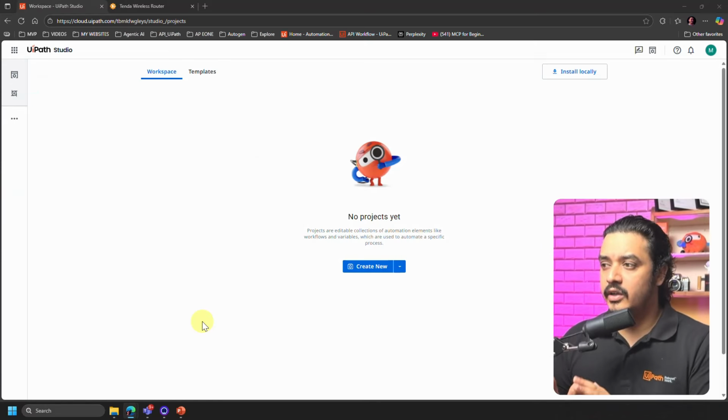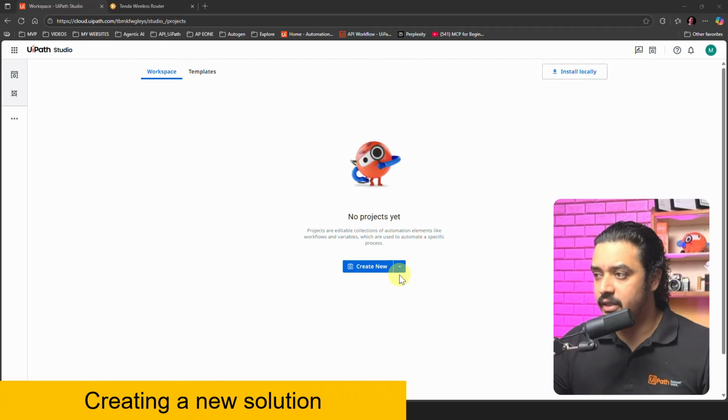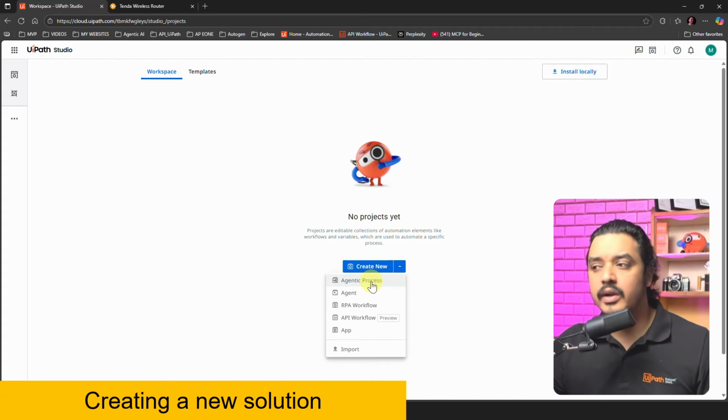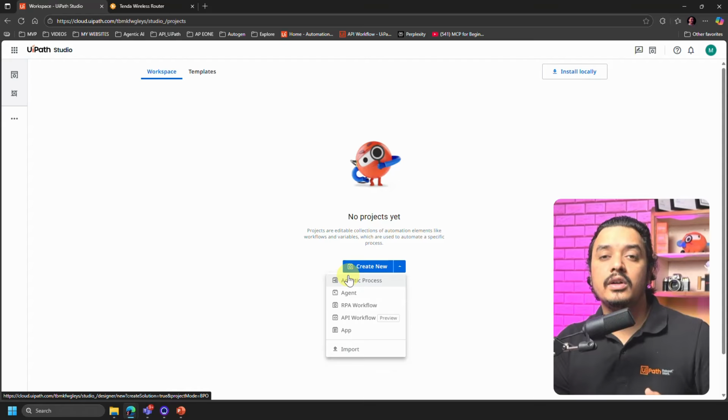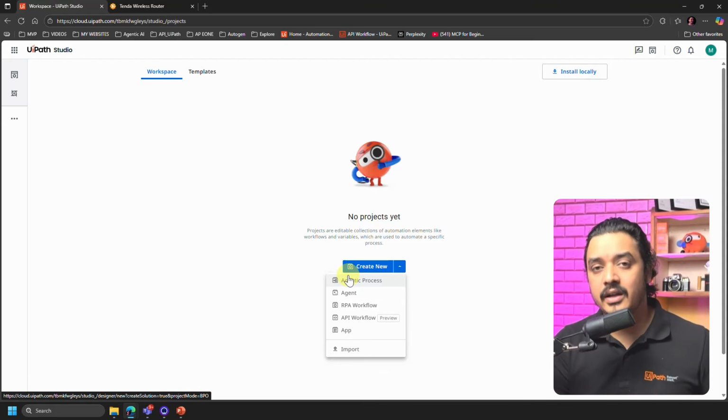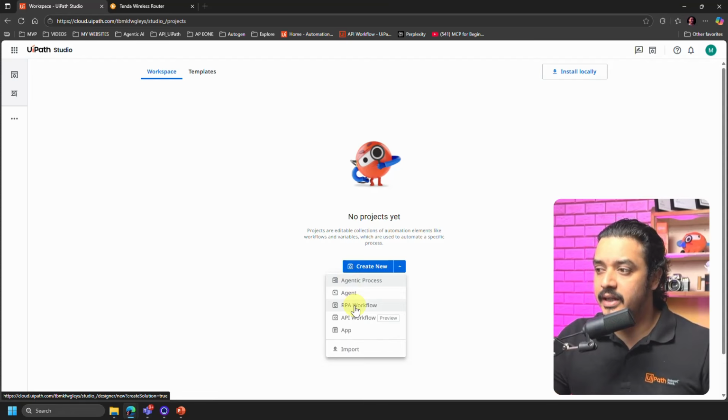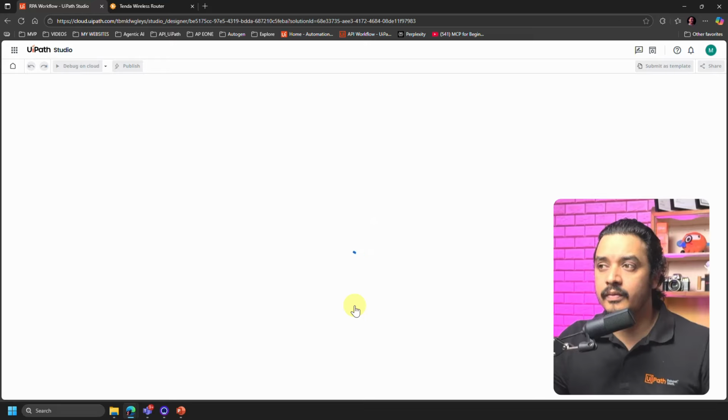Once you are on this page, you will see something called create new, and you are getting agentic, agent, RPA, API and the app. We can start with anything. As an RPA developer, I can start with an RPA workflow, or I can start with an agent or agentic process, and all of that is going to create a solution for me. For simplicity, I'll just go here and say RPA workflow.